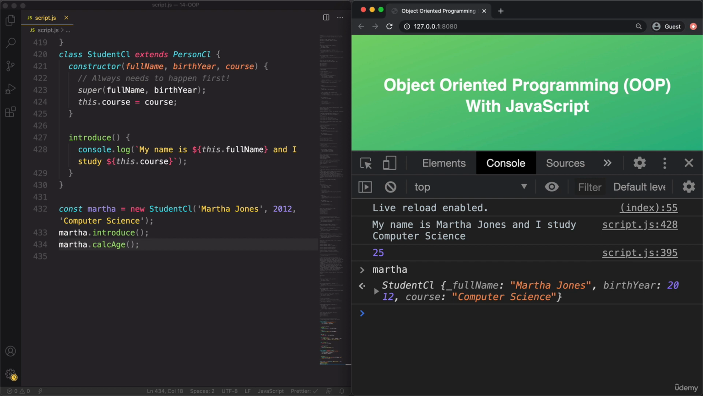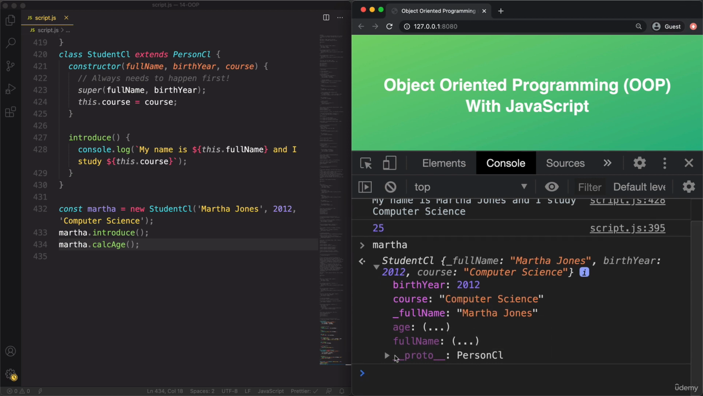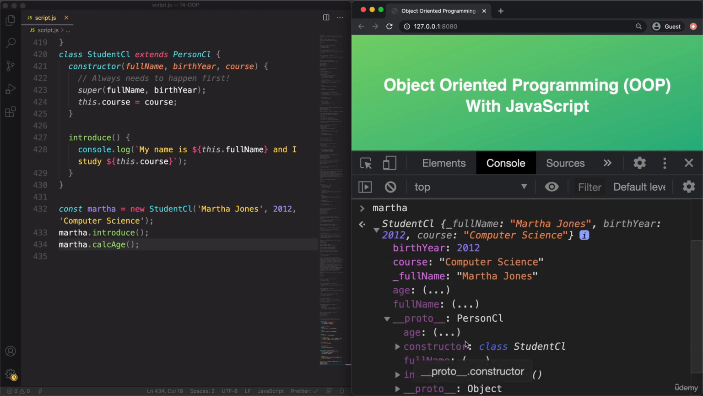And so let's now take a quick look here at the prototype chain one more time, just so you can see that the prototype chain is actually just the same as before when we created it manually.